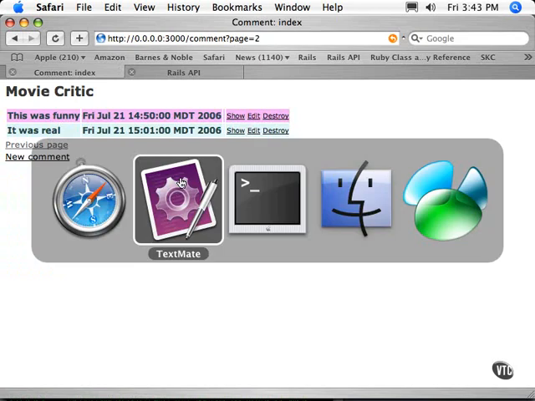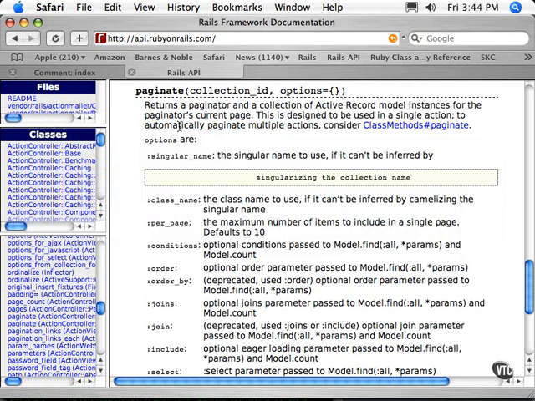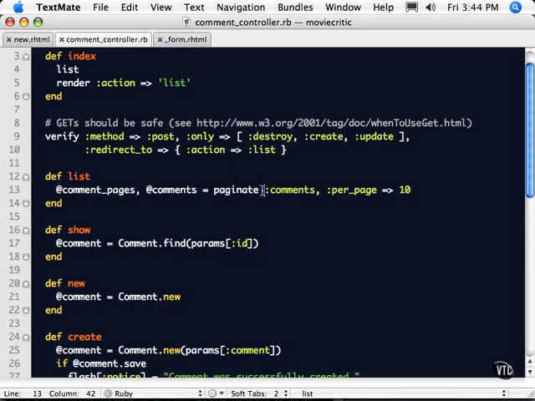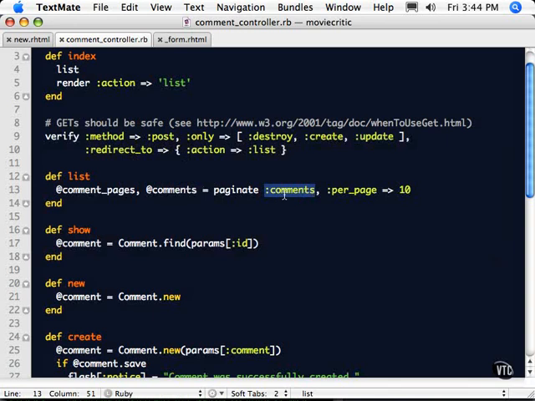So now let's go look again at our code, the API for our code. Our comments is going to be our collection ID in this case, and we have one option set, which is per page we want 10. So you can see that's a hash that we're setting up here. And then comments gets set to, comments is our actual object representing the comments on it, and then we have comment pages, which are the actual pages that we have.